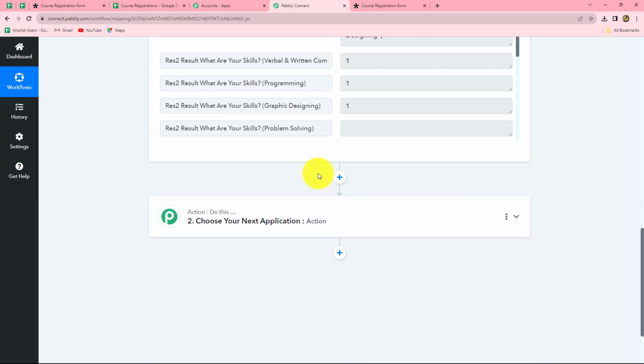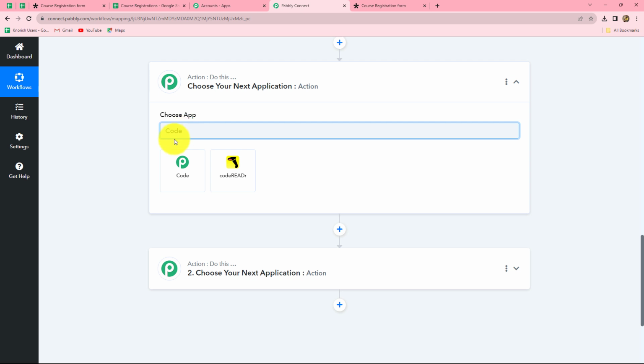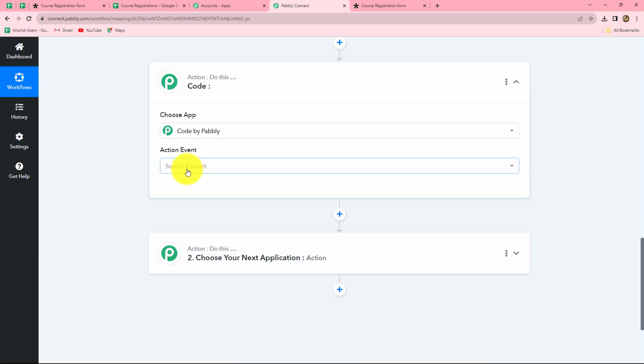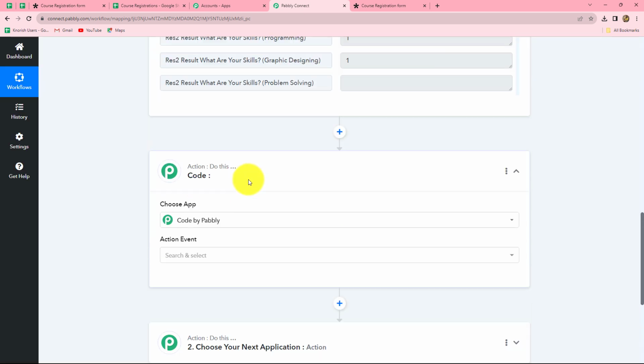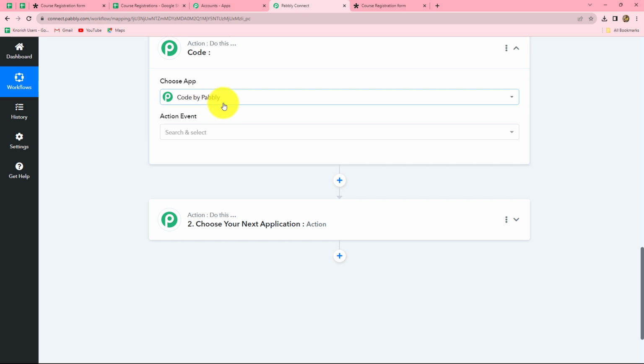For that, I'm going to add one more action step here in between. Okay, and in this action application, I'm going to select Code by Pabbly. This is a feature by Pabbly which allows us to change the format of our text in simple terms. So in order to remove the inverted commas and brackets, we are using Code by Pabbly.